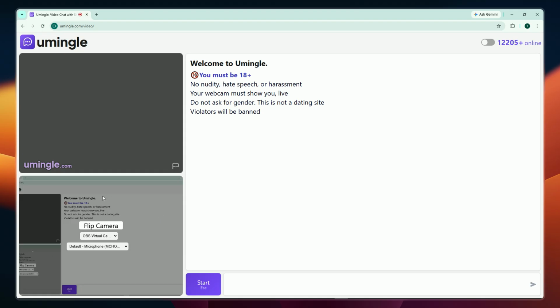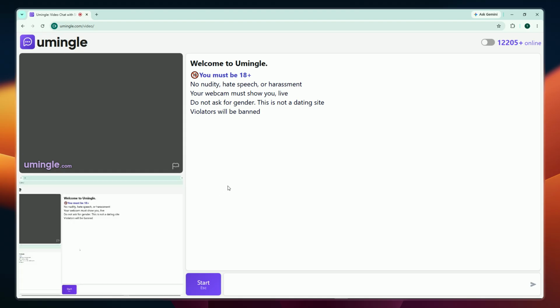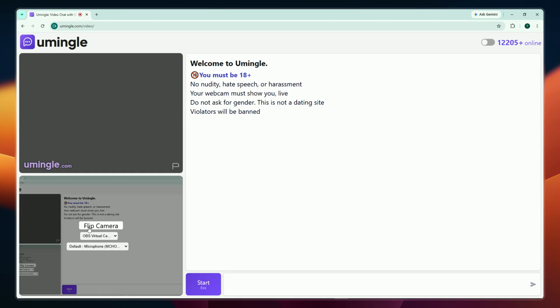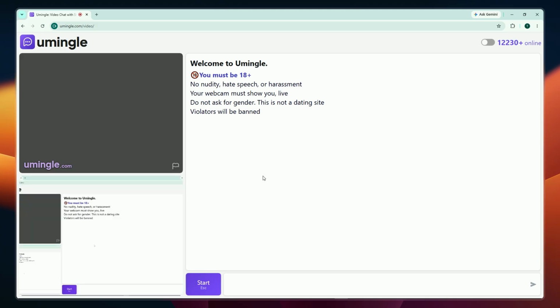In the left panel of Umingle, hover your mouse over your profile. You'll notice a drop-down menu appears below the flip camera option. Click on this drop-down menu, and from the list of available camera sources, select OBS Virtual Camera. This tells Umingle to use the virtual camera feed from OBS instead of your physical webcam. Once selected, Umingle will now display whatever you've configured in your OBS scene, giving you complete control over what your audience sees. And that's it.